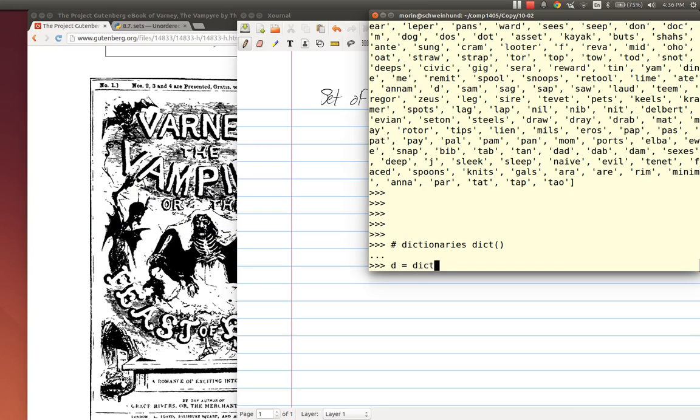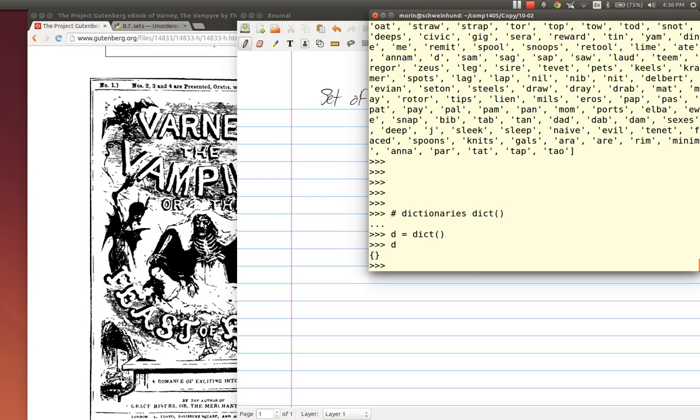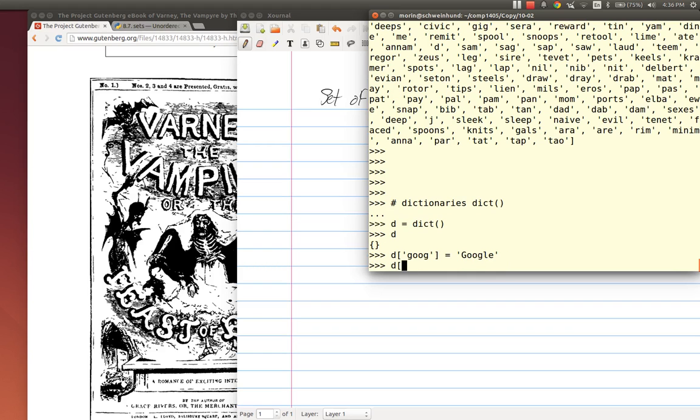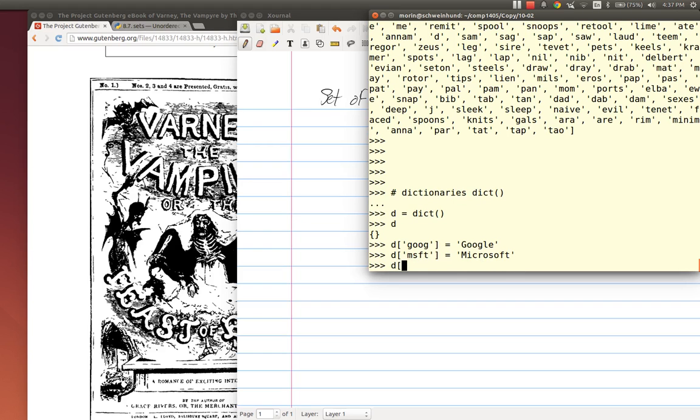So maybe best is to do an example. Let's create a dictionary. And we'll say this dictionary at Goog, we'll put the string Google. This dictionary at MSFT, we'll put the string Microsoft, and this dictionary at Yahoo, we'll put the string Yahoo.